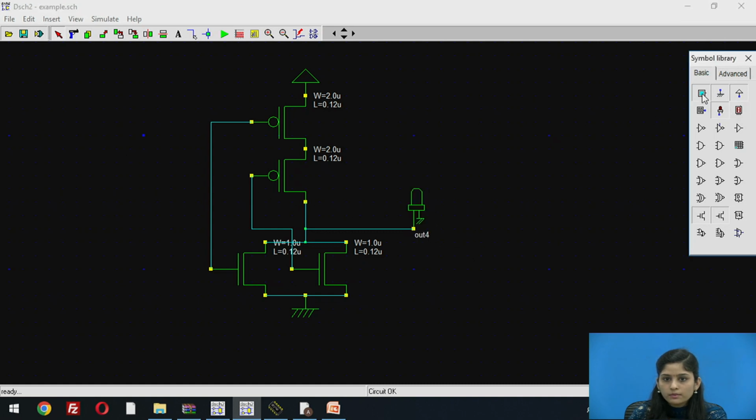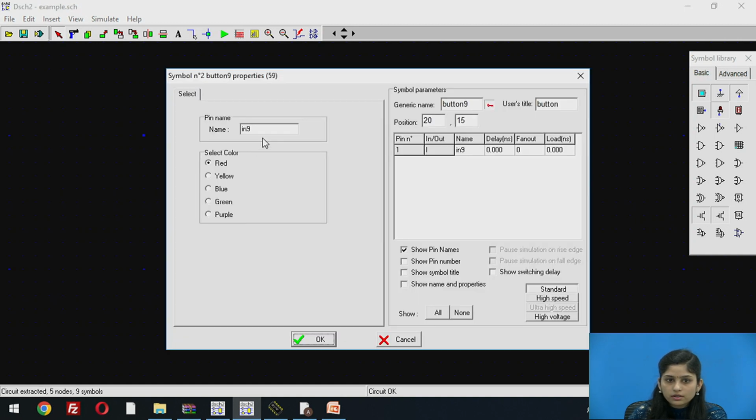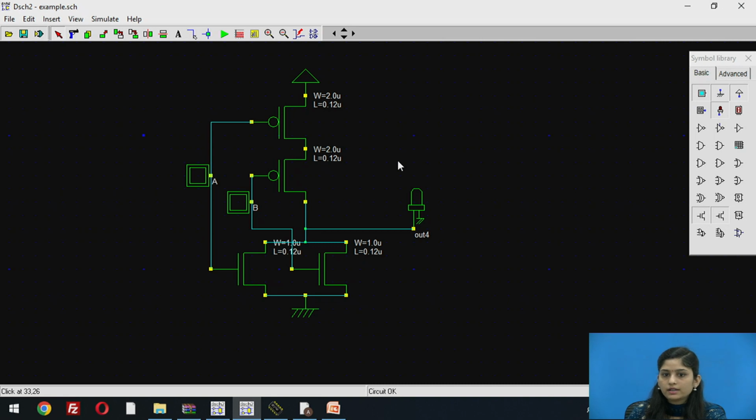Now we are using two inputs. This is input A, and this is the second input. Just click on the button. This is our second input, which is B. Now we have to rename them, so just double click on the first input and rename it as input A. Click on OK. Double click on the second input, rename it as input B and click on the OK button. In this way we are designing our function A plus B whole bar.